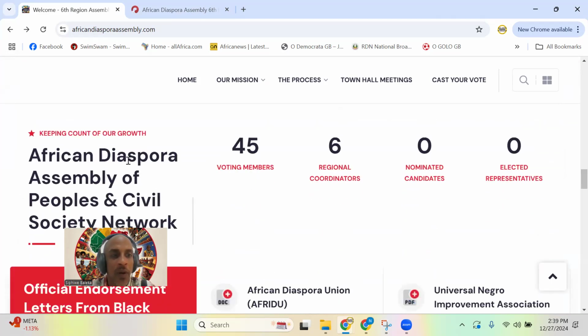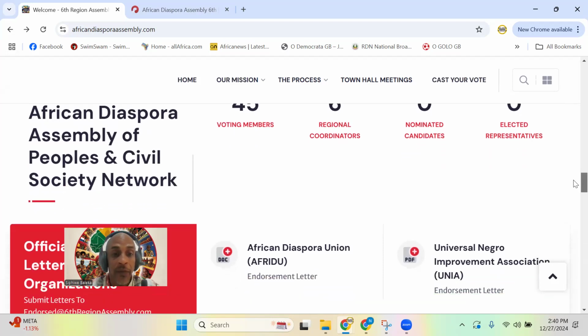We will keep a running counter of all the voting membership. Our goal is to get this over 300 in the next 24 hours. And by the end of January, to be able to show that we had a minimum of 3,600 people, right? That's 400 people in each of the 9 regions.